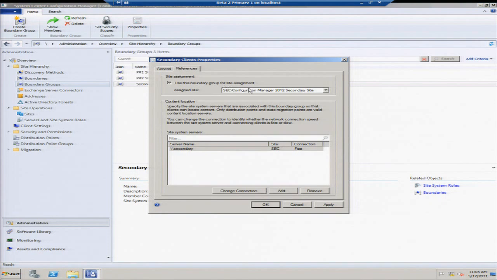If I did that here, the client will still be assigned to PR1, but what this does is set the site I want to do client pushes from. So this says whenever I do a client push of a client in this boundary, push from the management point at the secondary site. Don't push across the wire from the parent's primary management point. So that's what this is used for.